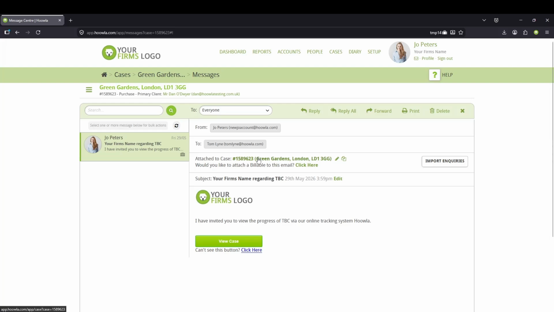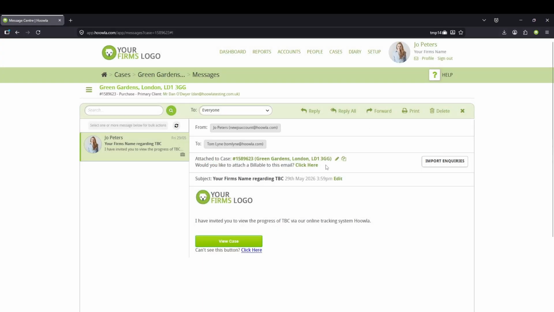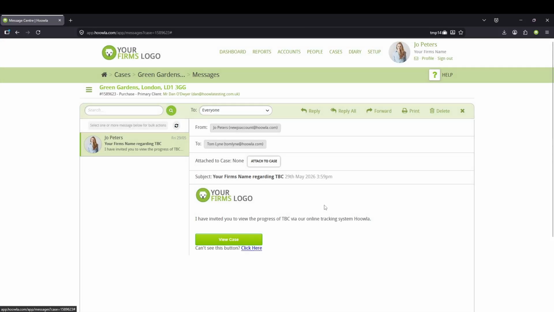If the email has been attached to the wrong case, you can click this pencil icon here to change the case it's attached to. You will be able to search for the case via its address or unique Hoowla ID number and reassign the email to that case. However, if you simply want to detach it, you can just press this detach button here and it will go off of the case. You can then reattach it to the case by pressing this button if you need to.